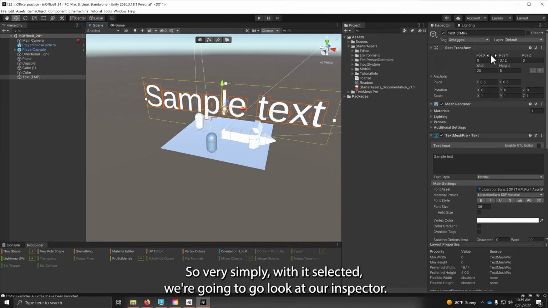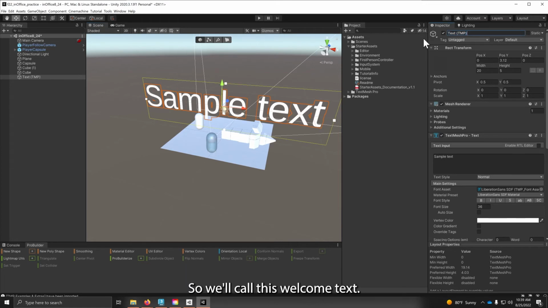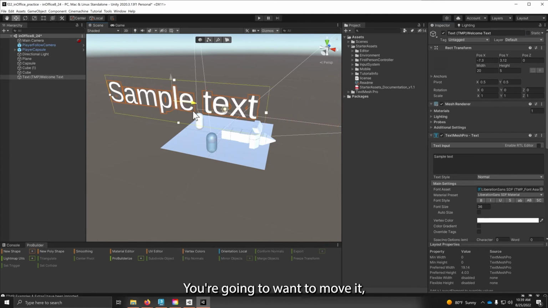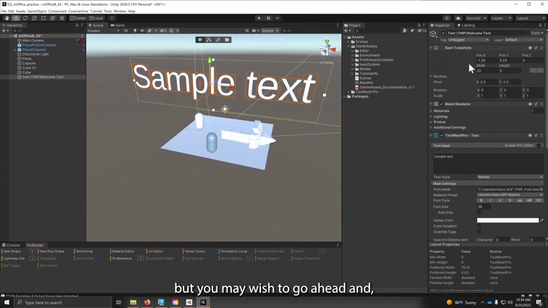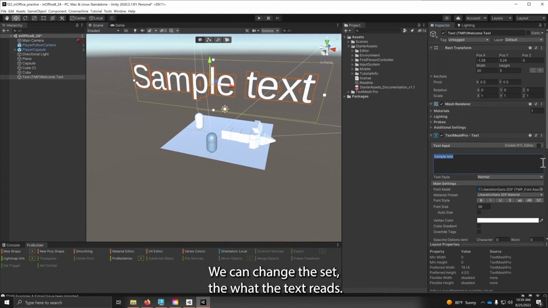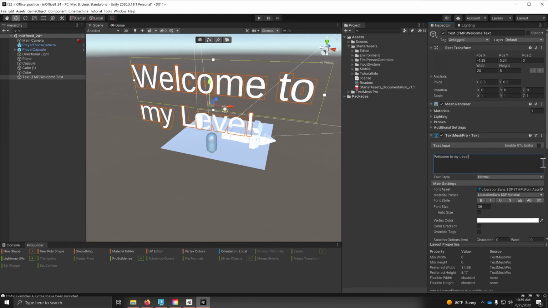So very simply, with it selected, we're going to go look at our inspector. Always a good idea to rename your objects as you're creating them, so we'll call this welcome text. We can change things like the transform position. Now primarily you're going to want to move it in world so you can position it a little easier, but you may wish to go ahead and get it exactly where you want it as well. We can come down now. We can change what the text reads, and so we're going to say, "Welcome to my level."